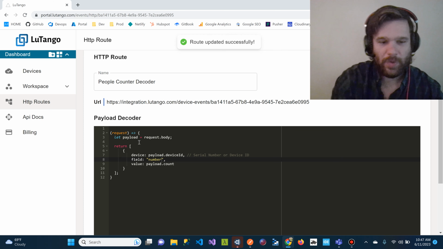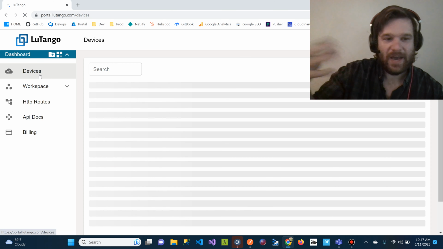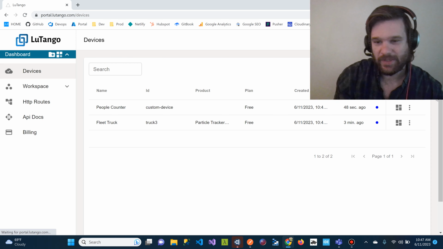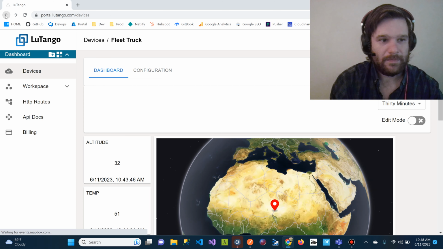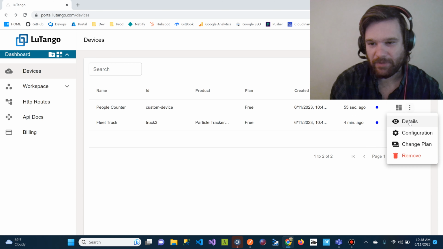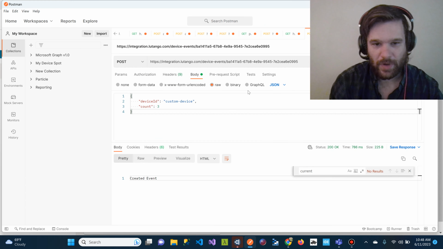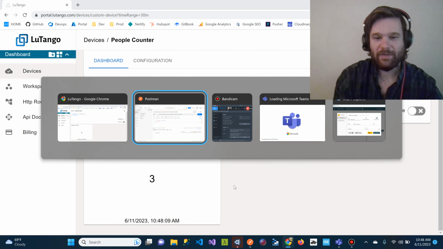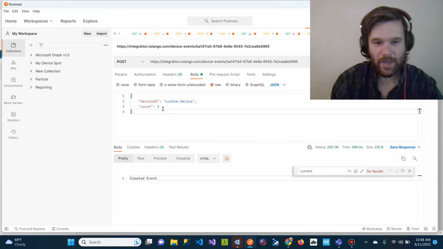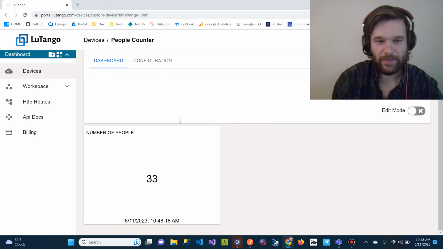But real quick, this small piece of JavaScript is going to transform any payload into something that our system recognizes, which is a list of these fields. So then we go back into our people counter, and this should now work. We have 3, and now you can see it updated to 3. And then we have WebSocket. So now it's 33, and then updated to 33.